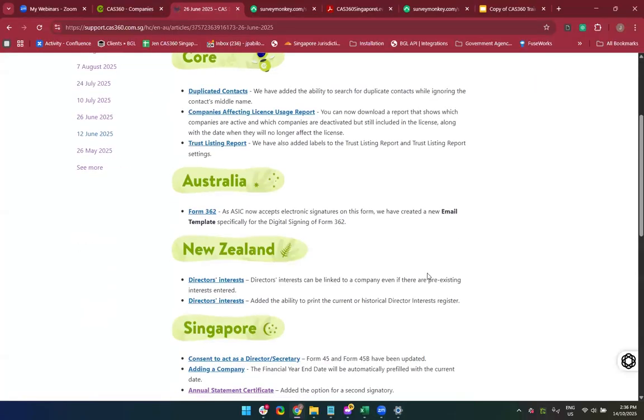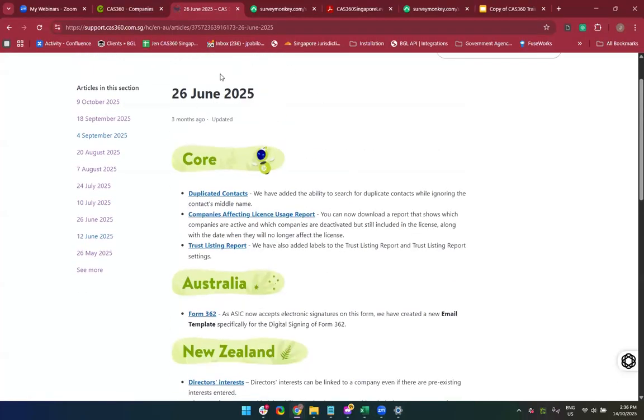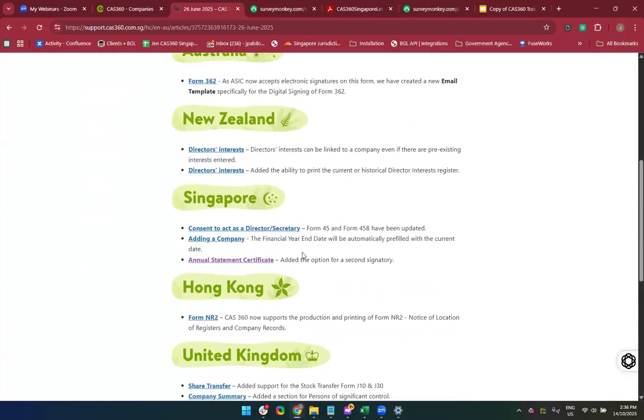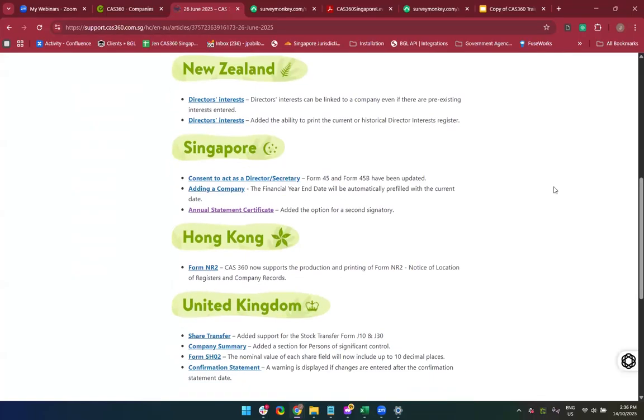So I'm just going to select and see. As you can see, not only will we display the core functions. Core means that this feature not only applies to a specific jurisdiction, but is available across all jurisdictions. And we do have a specific one, particularly for Singapore as well. So that's the new features notes. I'm just going to close that.